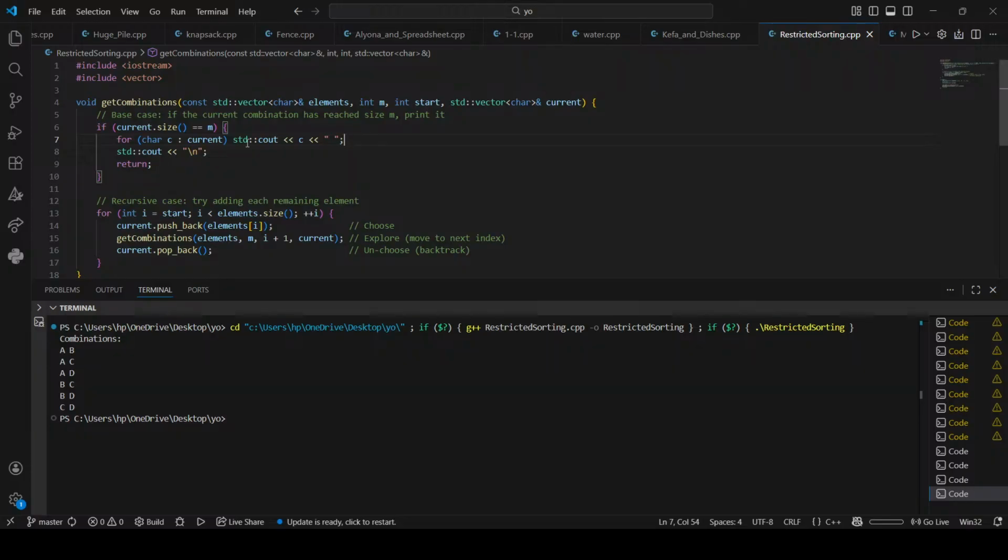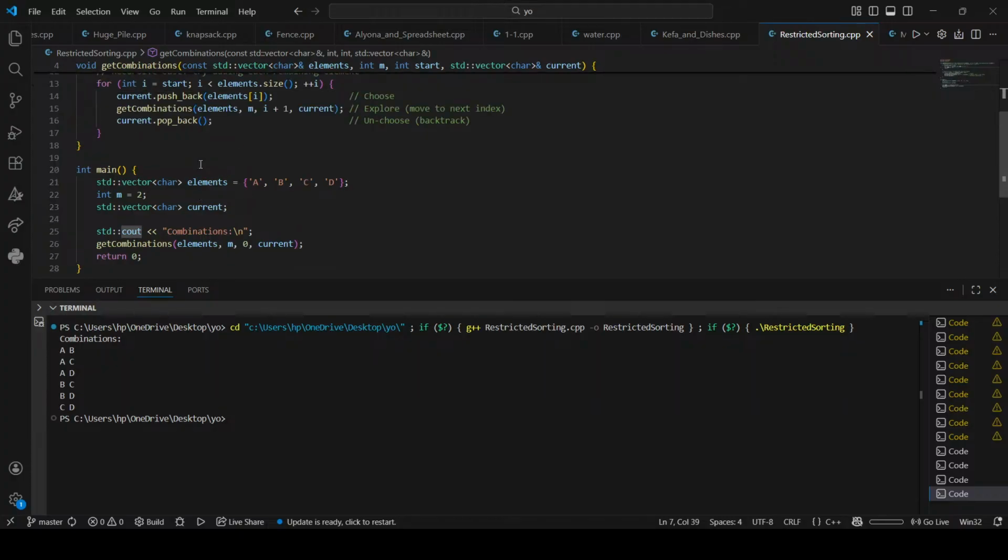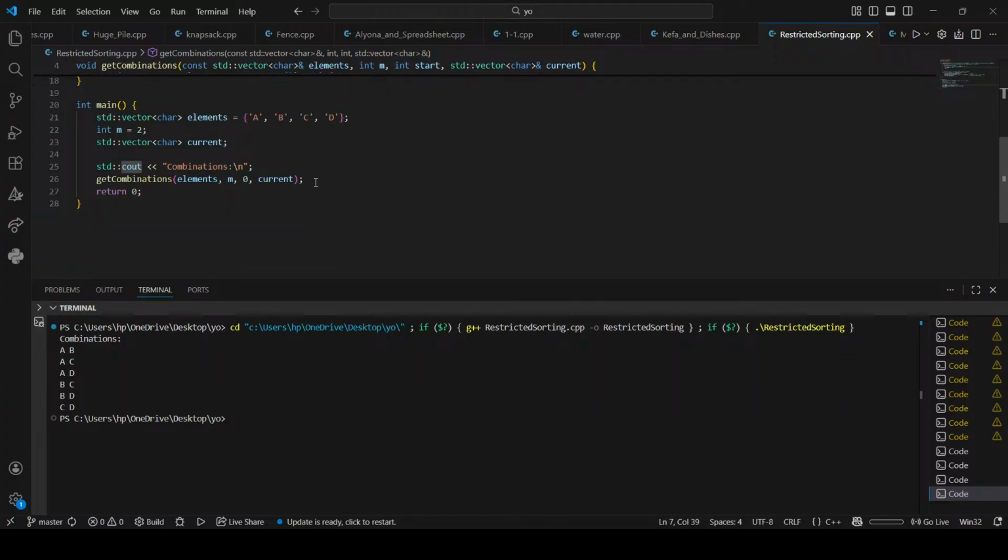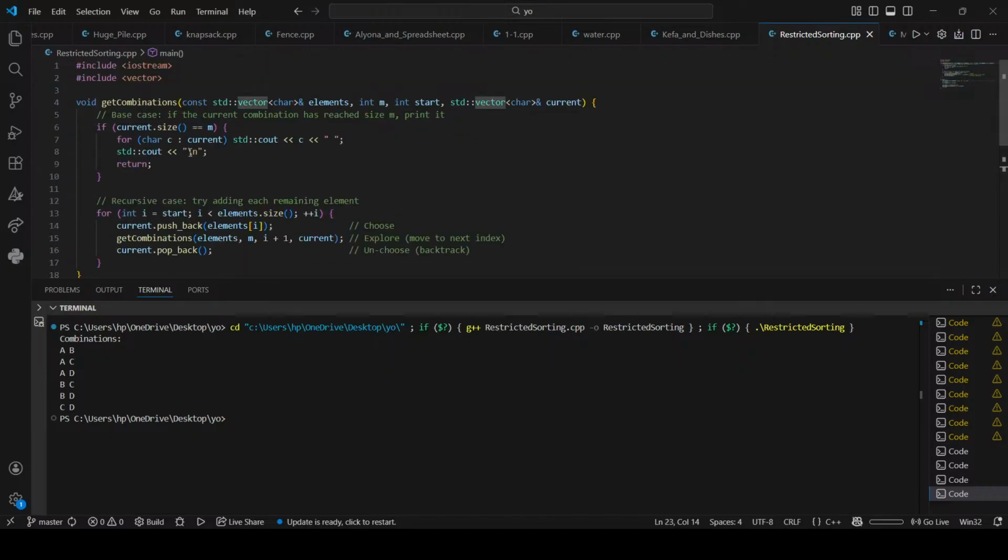So this is actually a standard code for generating M elements. The current size equals L. For Gaussian current, just print out this, then return. But what is current exactly? Is current a 2D vector? No, it's a 1D vector, apparently.